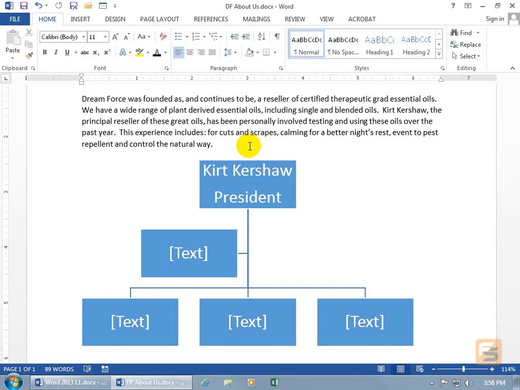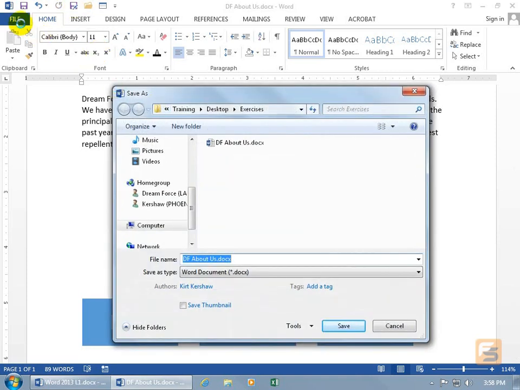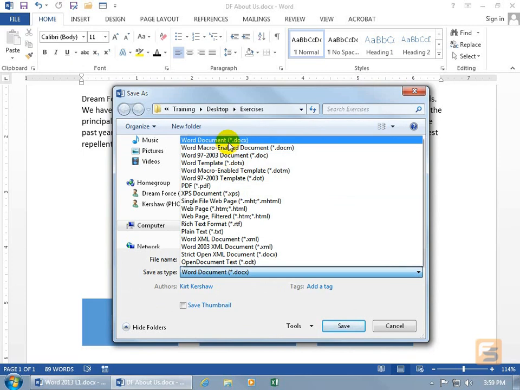So to convert it to the earlier version, come up here. Well, I've got the Save As on my Quick Access toolbar. I can click on that, and it opens up the Save As window. You can also click on the File tab and go down to Save As. And when you open up the Save As window, we want to click on the Save as type and change it from the latest version with the extension .docx.